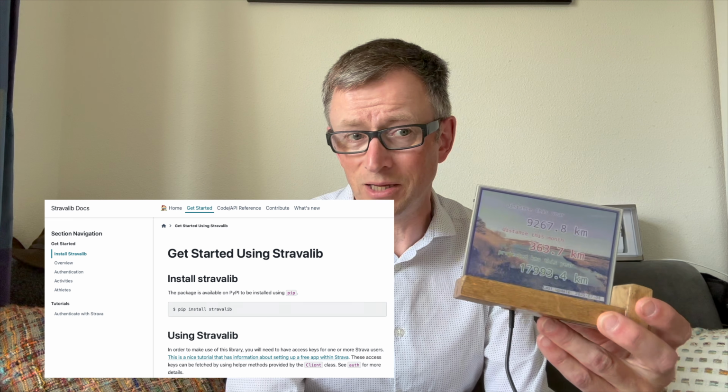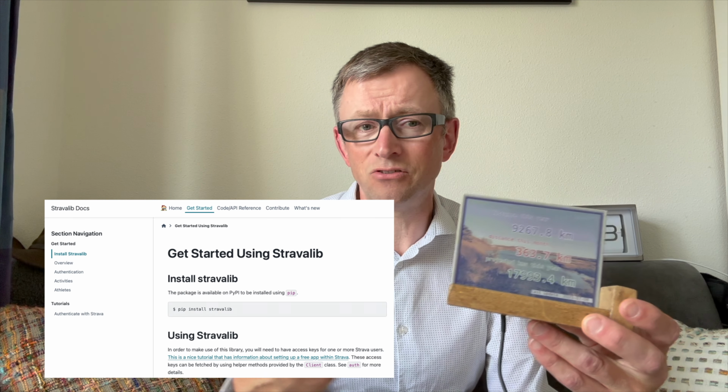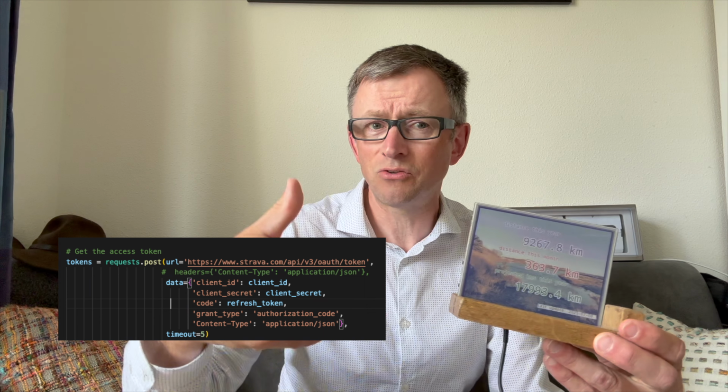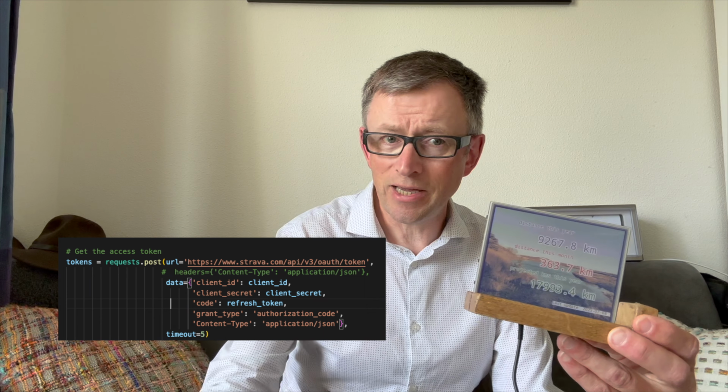They changed something in the API and I had to manually get refresh tokens and didn't know how to solve this. But I'm happy to say this is now solved because Strava has come with a Python package called Stravalib, and it makes programming against the Strava API a lot easier. For example, you no longer need to pick the correct URL. You can just create a Strava client in Python.